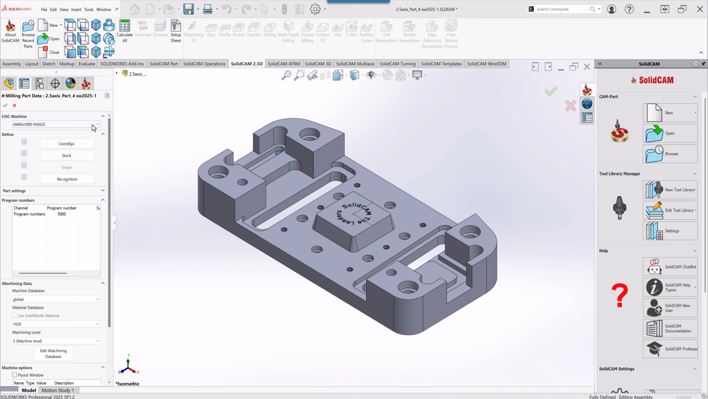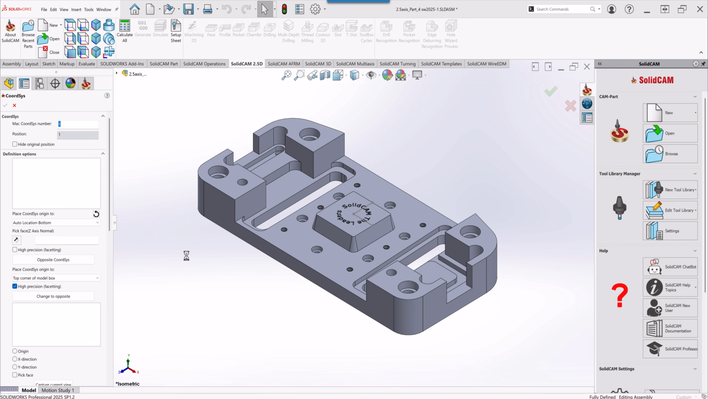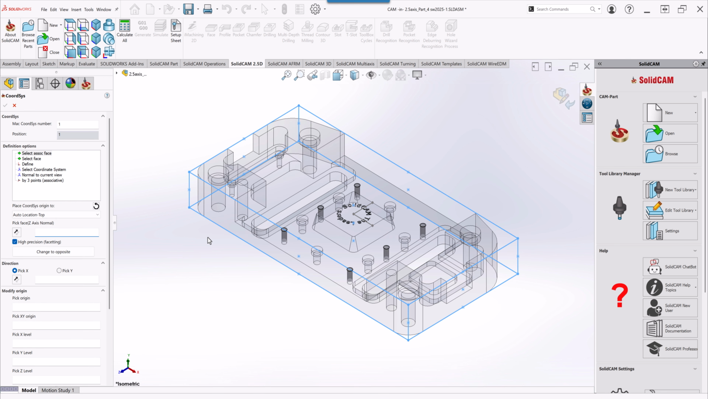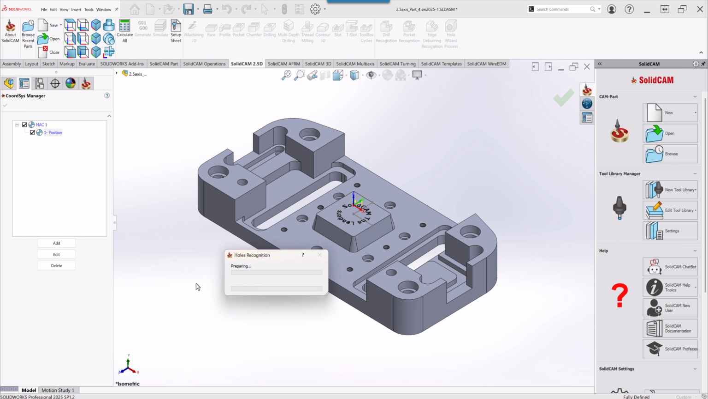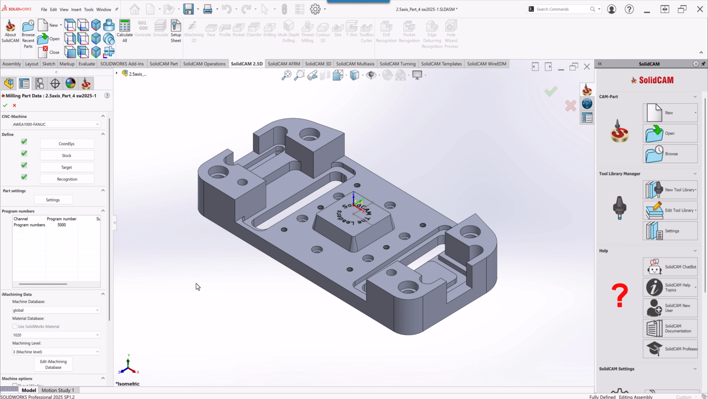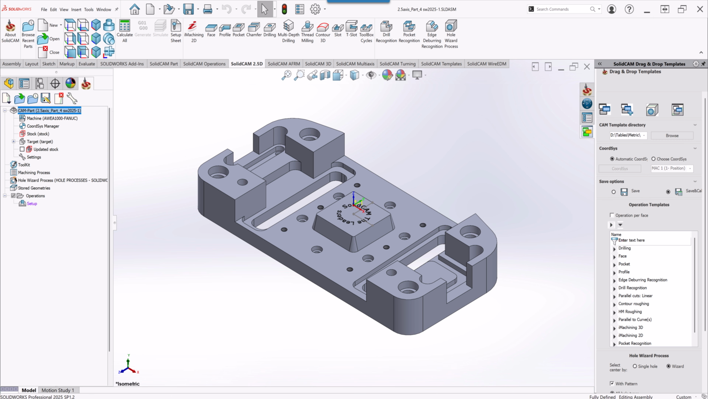And as you see now, it goes directly to the point where I can choose my machine, having my default machine here and creating my coordinate system. I'll create my coordinate system, click on the part. I have my coordinate system, and note from this point on, because everything else was checked off to do automatically, including my hole recognition, picking my stock and my target, everything is ready, and all I have to do is accept. Now we are ready to start working.